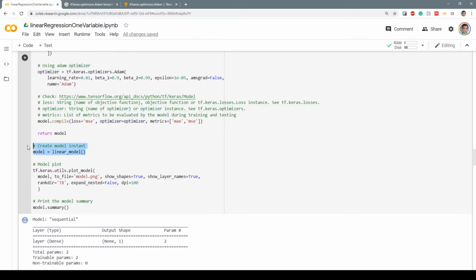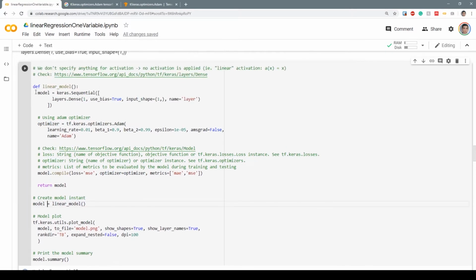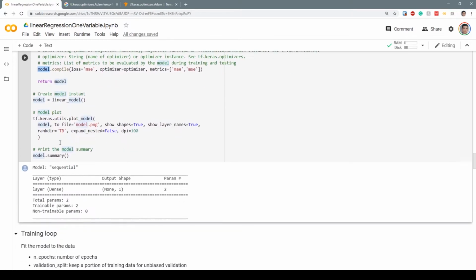So here we create a model instance, because here we just define the function. We need to call it. When we call it here, we have the model which we return after feeding the optimization to the compile. And this model is ready to go.